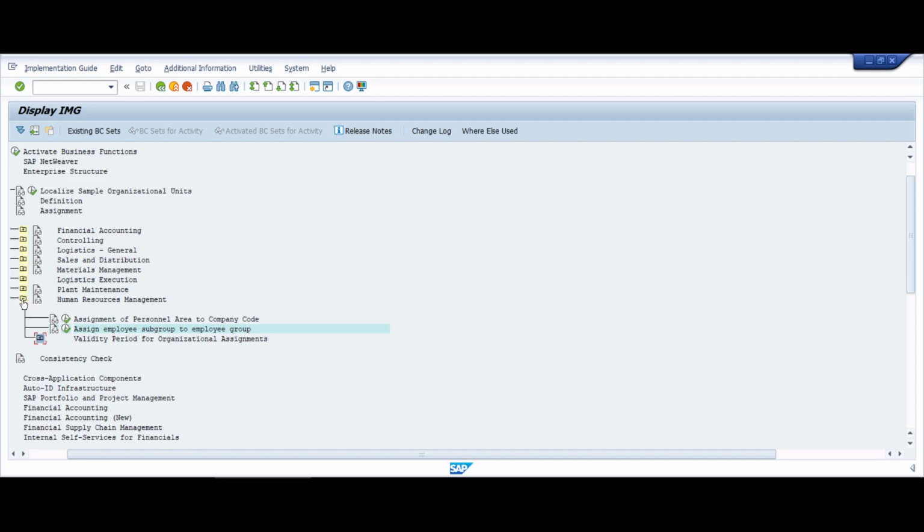Okay, now that our enterprise structure is completed, in our next video we will try to create a hire sample employee on this enterprise structure.